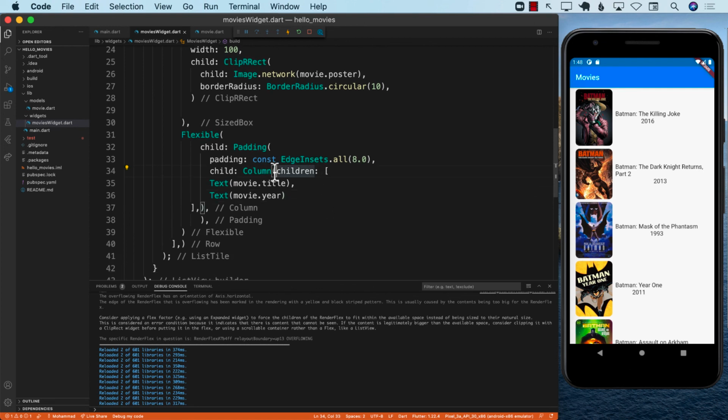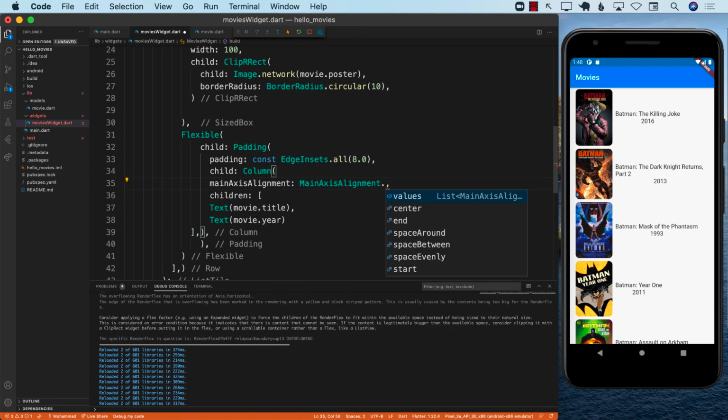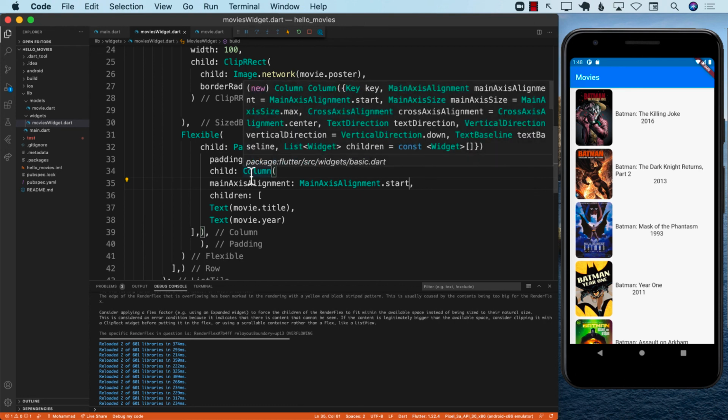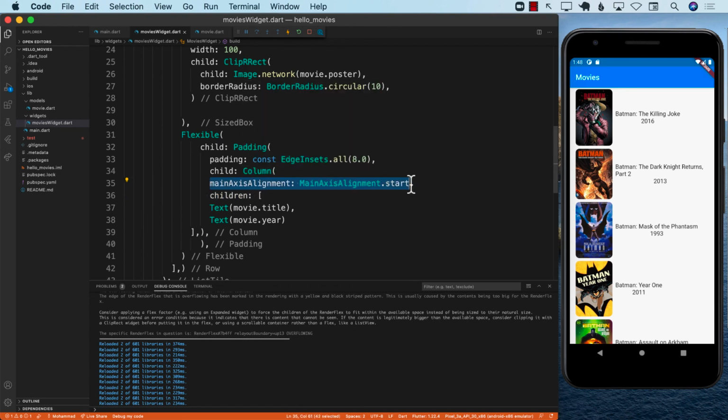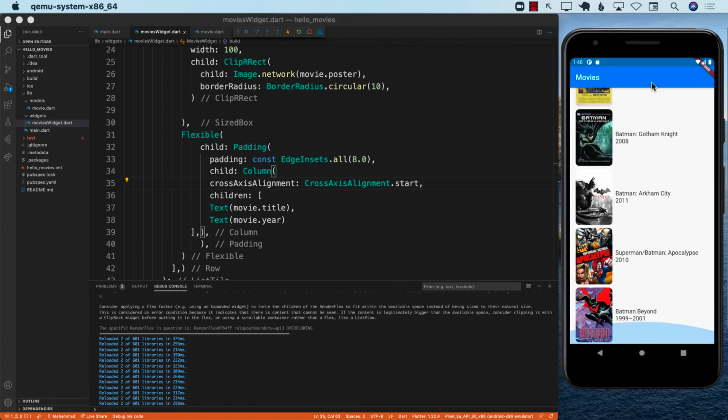We can perhaps set the main axis alignment over here, mainAxisAlignment.start. Might be the cross-axis alignment. I always get confused with these things. So let's see, crossAxisAlignment.start. Okay, there we go. And now we have the year. And you can change the font and all that stuff. Pretty cool, right?